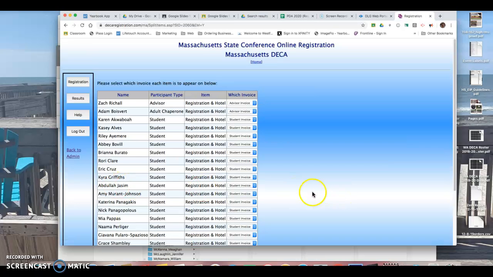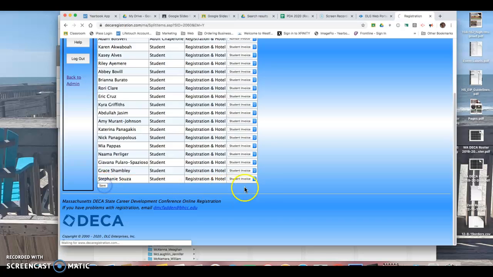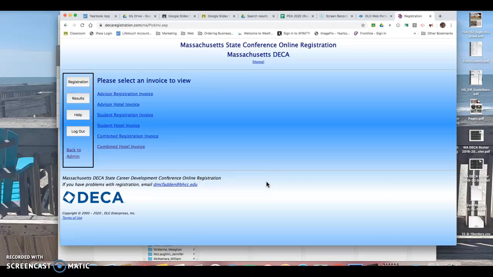It'll save it and automatically send you another copy of the registration invoice as well as the hotel invoice. Okay? If you have any questions, please let me know.